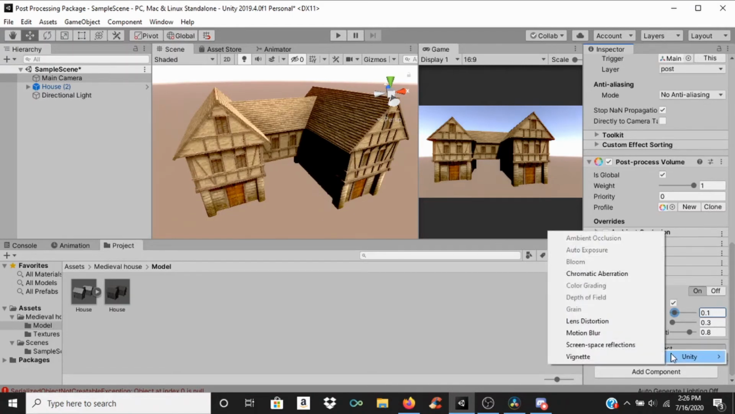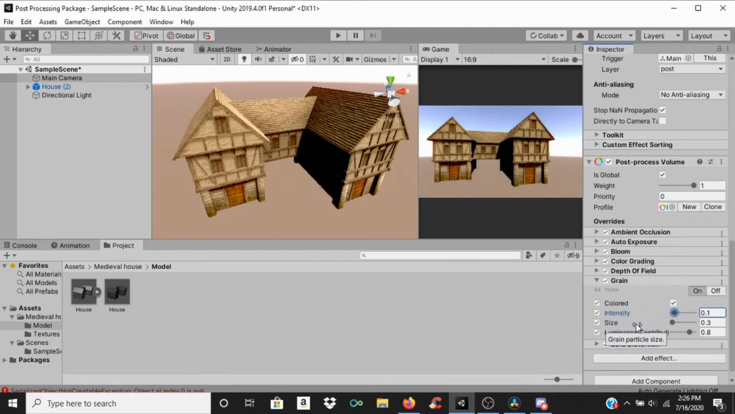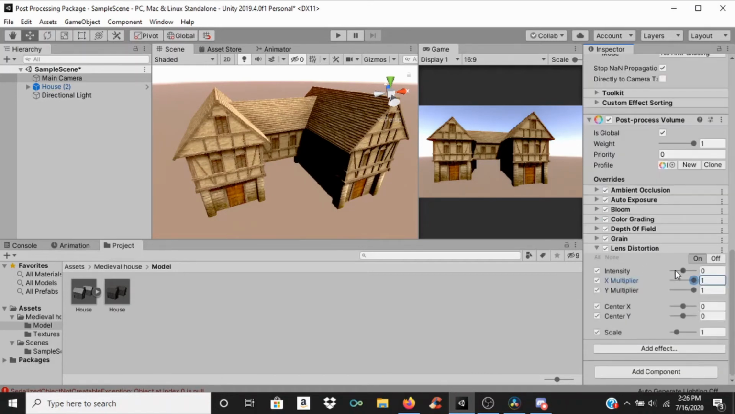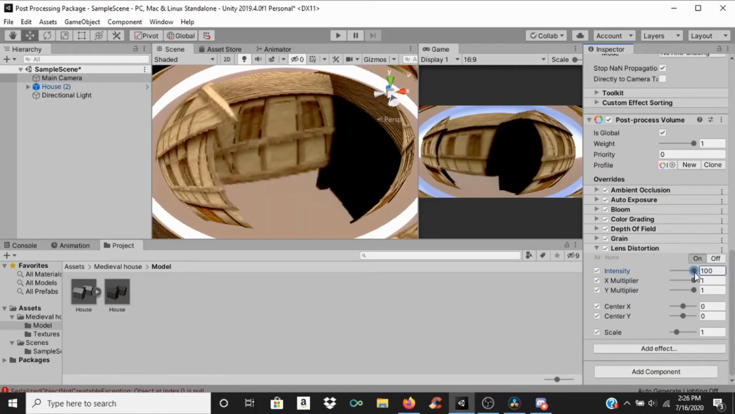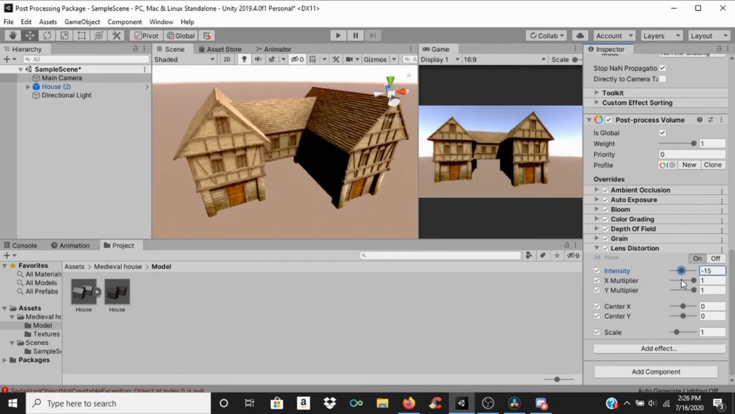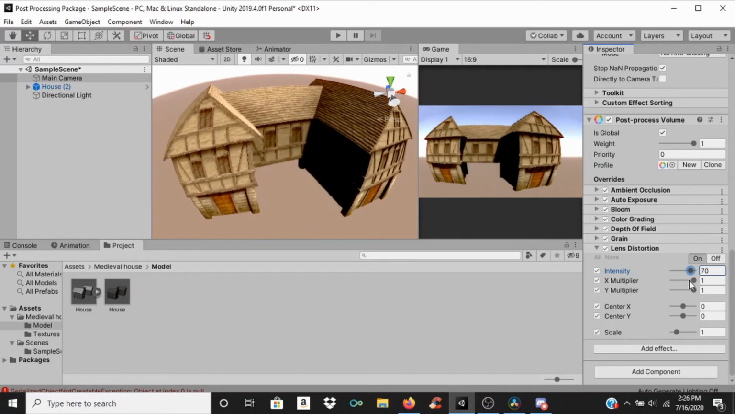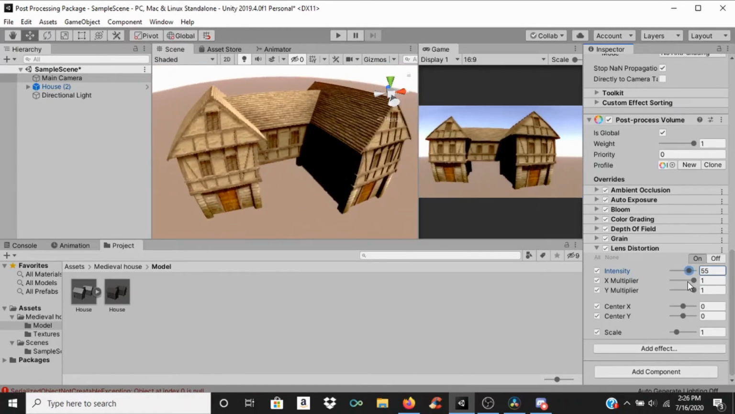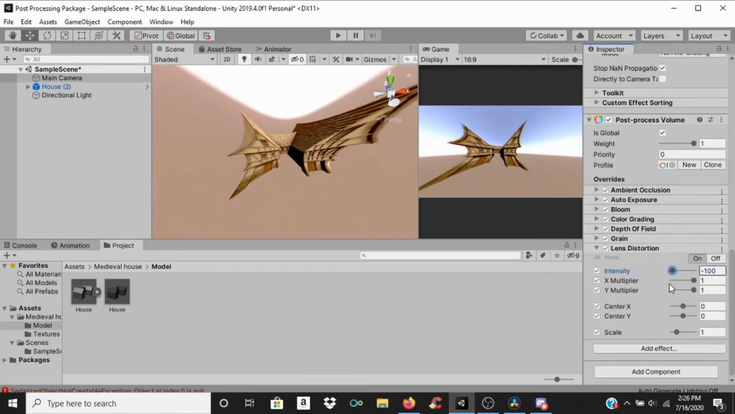And then add effect, the next one is lens distortion. Now I don't know if we'll be using much of lens distortion right now. But this is another self-explanatory one. It says right in the title, it distorts the lens. So we can do intensity to 100 or negative 100 to mess around with that. So we can like blow up the house if we wanted to, or make it shrink in the middle.